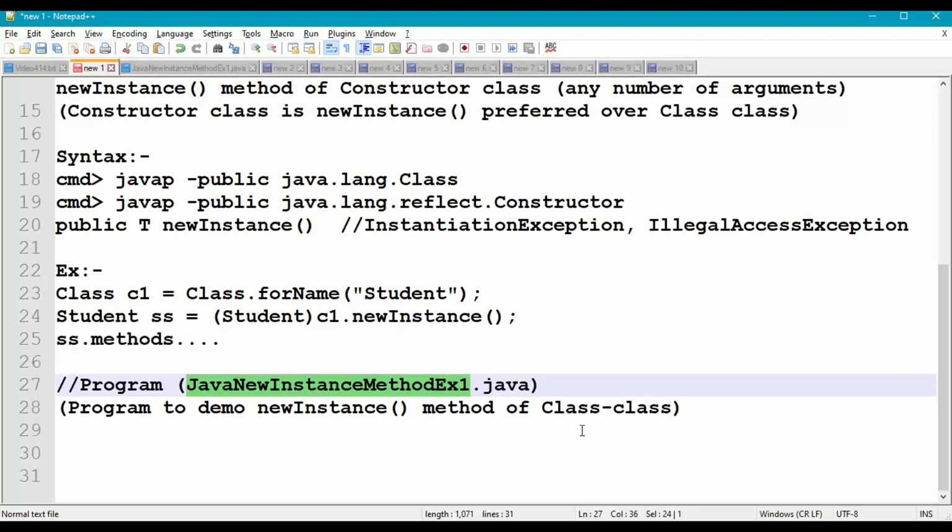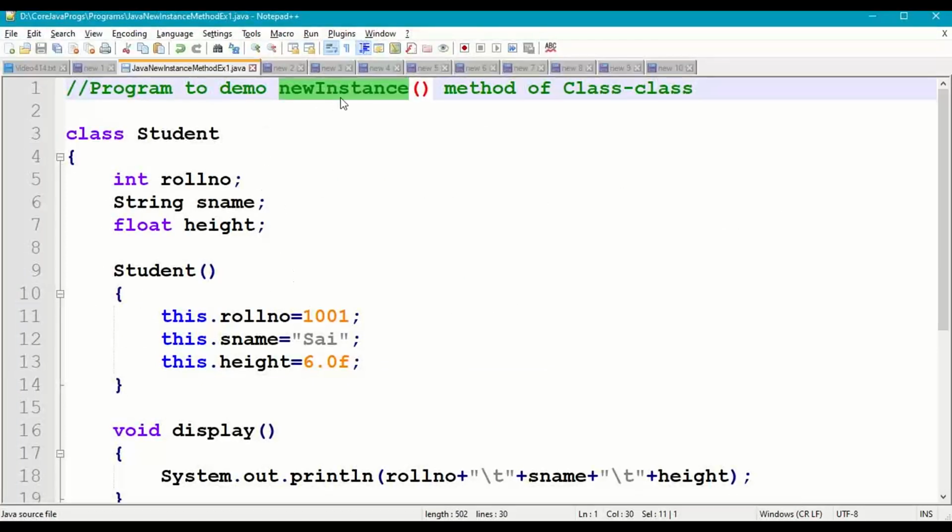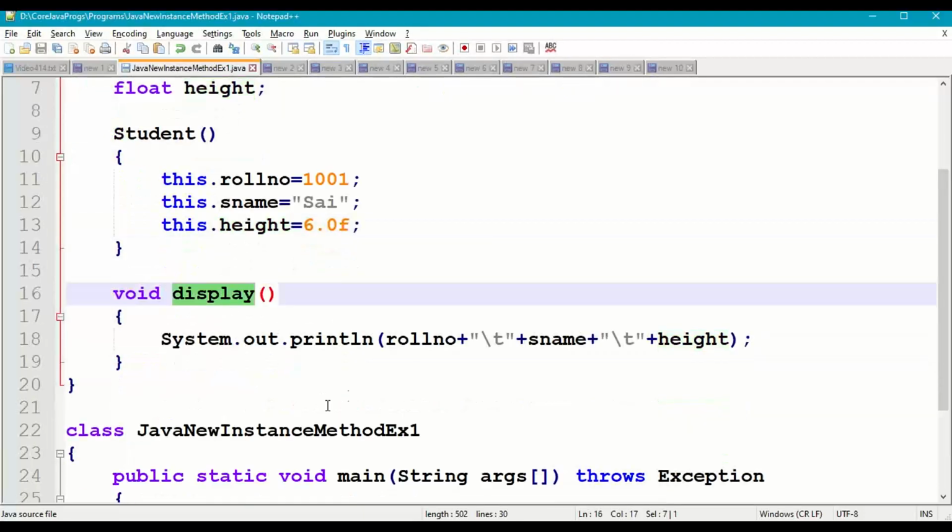Let us try to demonstrate this with a small program: NewInstanceMethodExample1.java. Take a new page. First write comments at the beginning of the program, and then we are taking a Student class with 3 data members: roll number, name, height. These 3 data members we are initializing in the default constructor, or constructor with 0 arguments: this.rollNumber = 1001, this.name = Sai, this.height = 6.0f. We are taking one method, display, in which we are printing roll number, tab space, name, tab space, height.